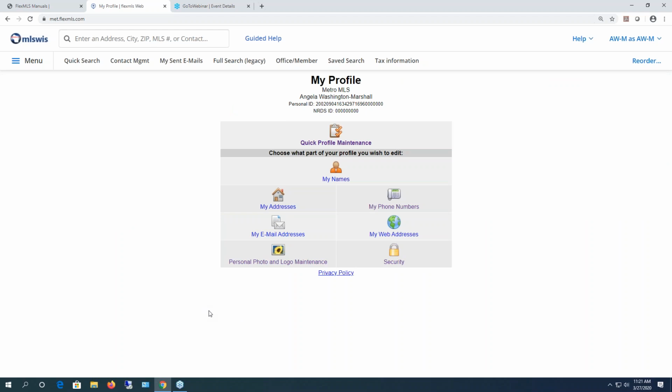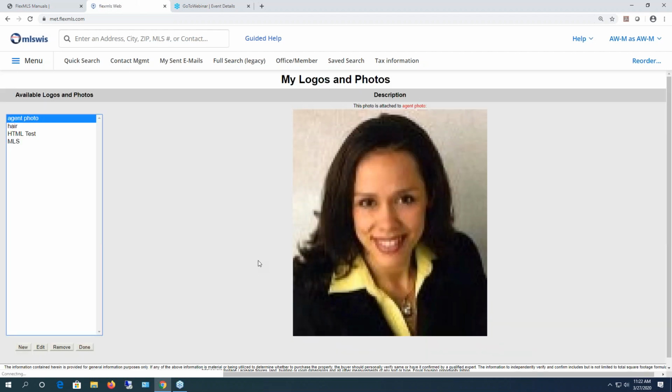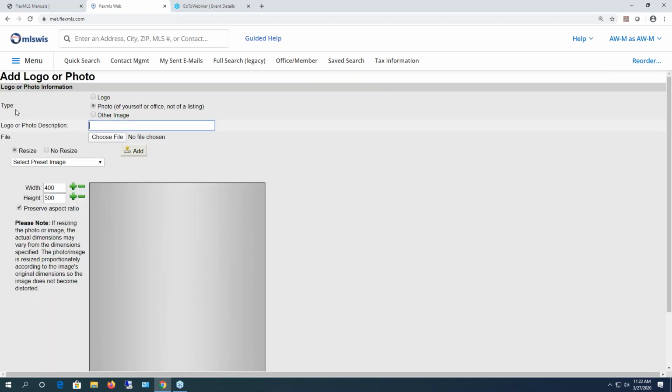All right. Next, I'm going to show you how to load your personal photo and logo maintenance. So I'm going to click on the button here, Personal Photo and Logo Maintenance. Wherever your logo and photo are displayed in FlexMLS, on flyers, on promotional reports, on CMA cover pages, within the email, this is where it pulls from. So to add your photo, you'll come in here and click New. And then it's asking you, what is it that you're adding? Are you adding a logo? That could be your company's logo. Or are you adding a photo of yourself? Then you give it a description. I'm just going to type in "me."